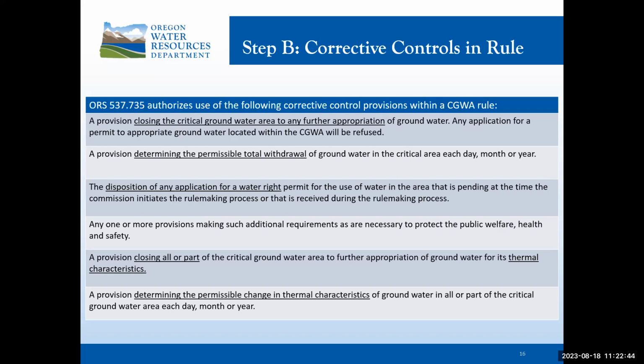The third item is the disposition of any application for a water right permit for the use of water in the area that is pending at the time the commission initiates the rulemaking process or that is received during the rulemaking process. So if water right permit applications come in during the rulemaking, the corrective control provision allows the department to decide how to handle that application, whether it's denied or allowed.